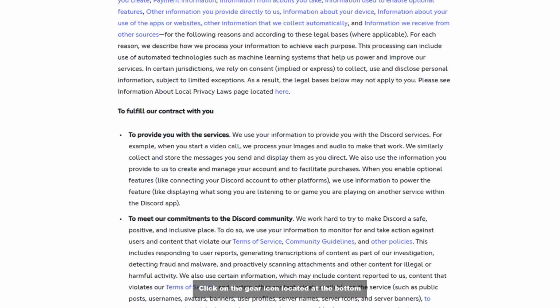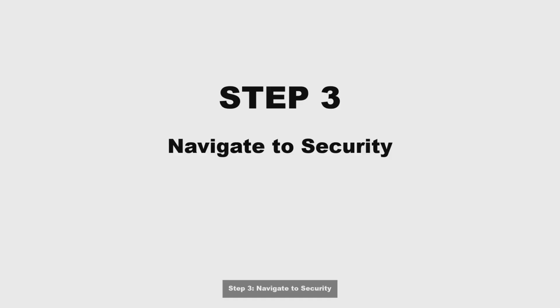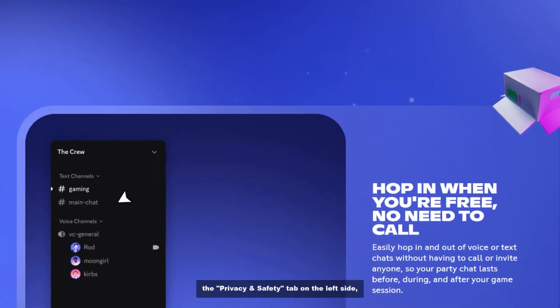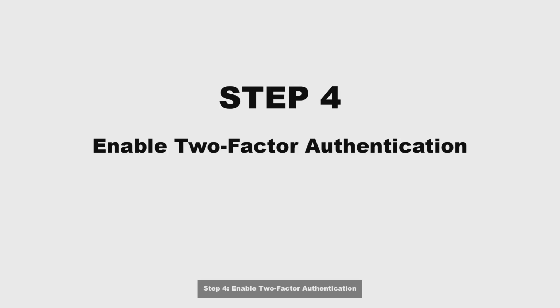Click on the gear icon located at the bottom left corner of the screen next to your username to open user settings. Step 3. Navigate to security. In the user settings menu, find and select the Privacy and Safety tab on the left side, then scroll down to the security section. Step 4.